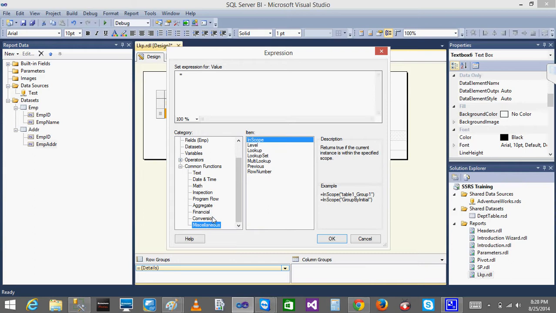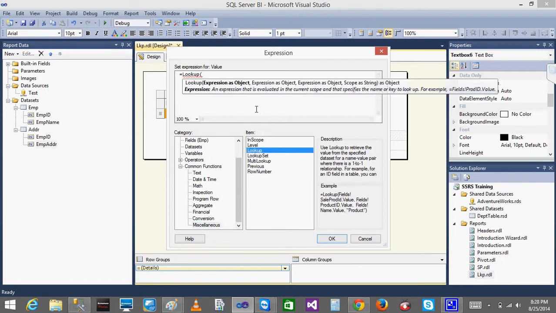In the miscellaneous, you can see the lookup. You can see the datetime functions, and inspection functions as well. When I go to the miscellaneous, there is a function called lookup. When I click on the lookup, automatically I get that syntax, and you can see some message here: Lookup, expression as object, expression as object, expression as object, scope as string.